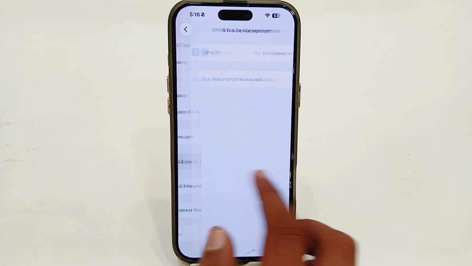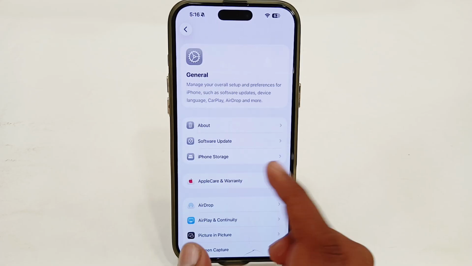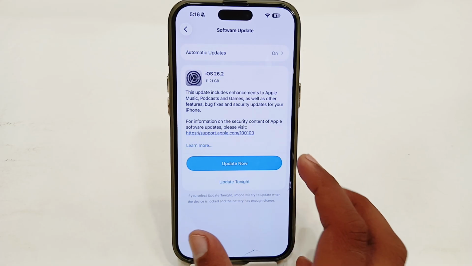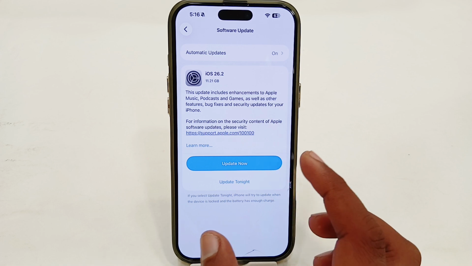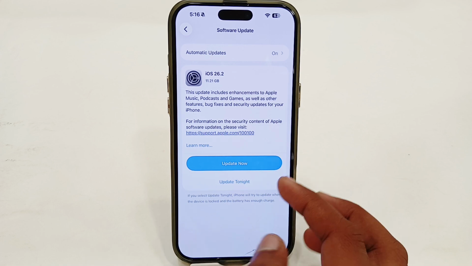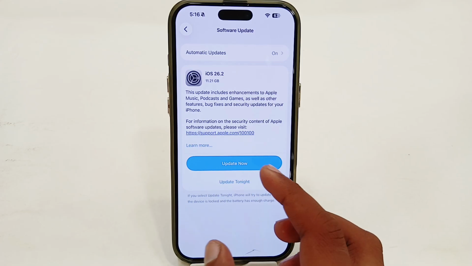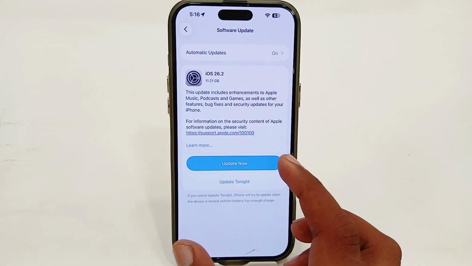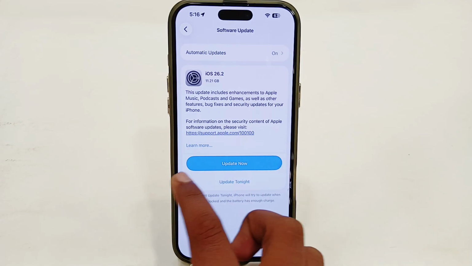After disconnecting, go back. I recommend you also try to update your software because CapCut is heavy software, so your phone might not be able to run it on a lower version of iOS. You just have to try to update your iOS version or your software here. If you find any pending software updates, after updating your software, just simply go back.